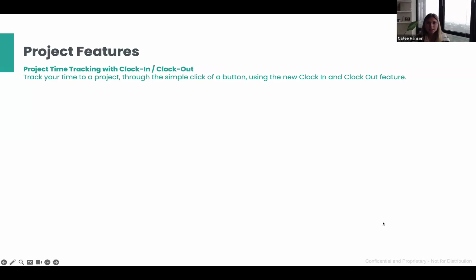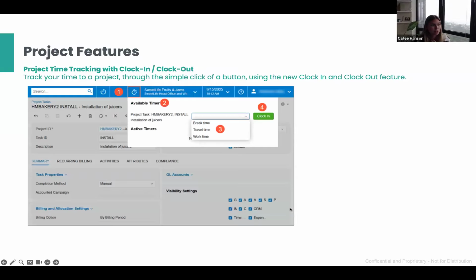All right, this next one is an experimental feature that's added within 25R2. Really one that we've seen a lot of people on the project side ask for. And so it's really the ability to do time tracking through clock in and clock out features. So what this starts to look like is, as you're within a project in a specific project task, in this case the installation of juicers, you'll have this new timer button added to the top of your Acumatica instance. From there, it allows you to clock in and clock out of specific project tasks.